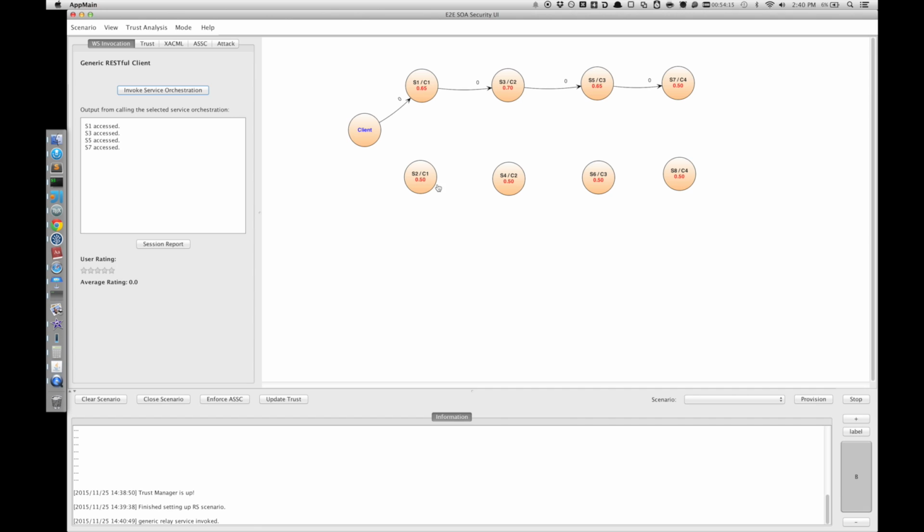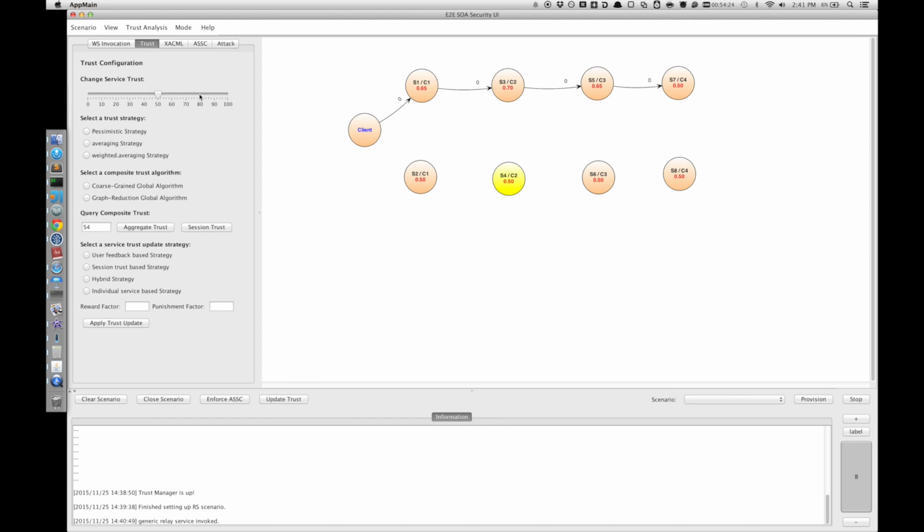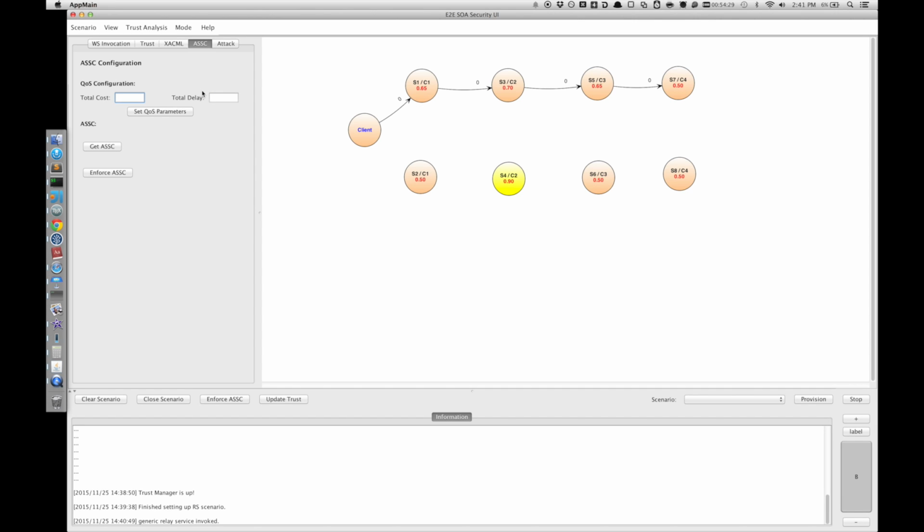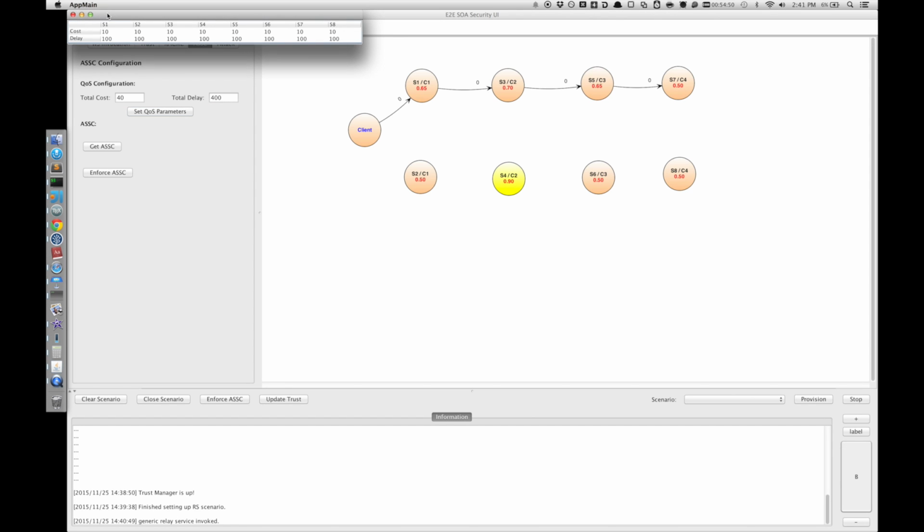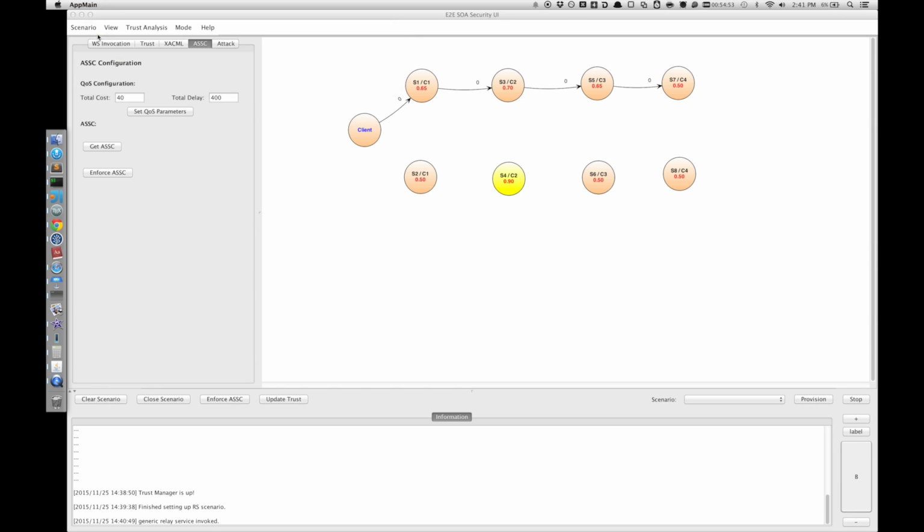Then let's try the reaction of ASSC when we change the trust value of S4 from 0.5 to 0.9, for example. After changing the trust value of S4, it should replace S3. We can change the total cost to 40, as there are 4 categories of services and we need to select 4 services, and the total delay to 400. There are again quality of service parameters for 8 services that we keep at the initial values here.